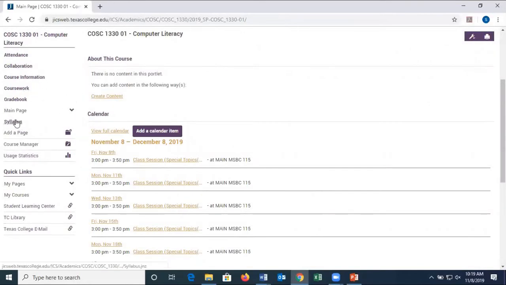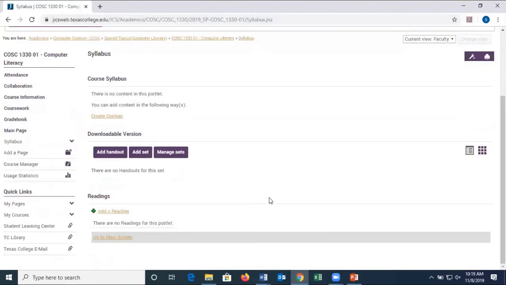You go to syllabus. And when it comes to syllabus, there are two options. You have the downloadable version, which is the option where you upload the file and then the students will download it. And you have the web-based version, which of course is a situation where you post the content of the syllabus on the web page. So I'm going to show you guys both. So let's start with the web-based version.